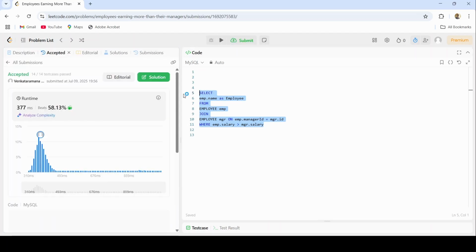It got accepted. This is a very easy question. We just need to understand the self join and how it behaves, and then it is easy to implement as well.